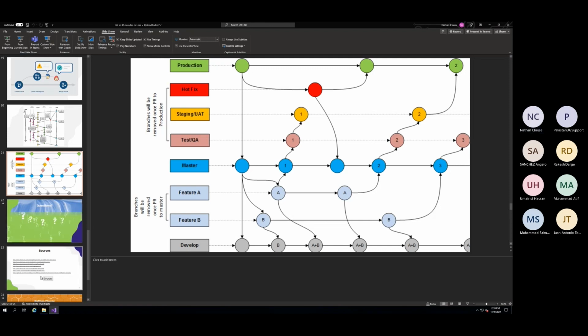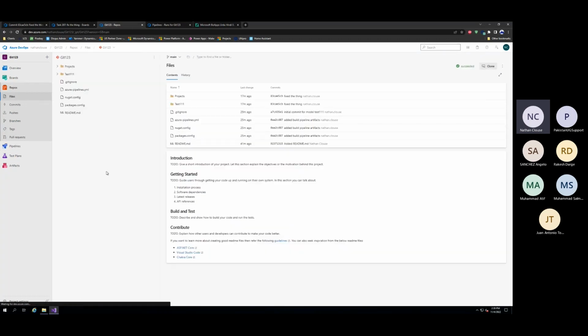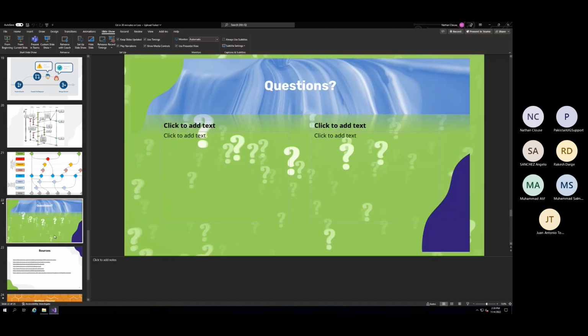So lastly, let's flip back to our pipelines. You can see our build pipeline executing successfully. So our main branch is now in a known good state all the way through development of a new feature. I'll open it up for any questions.